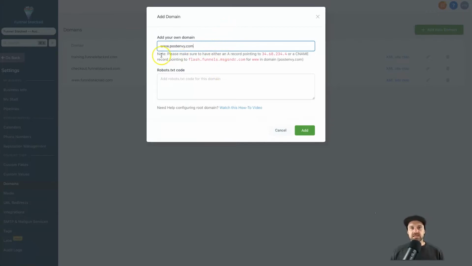Now what you will see is it says here, note, please make sure to have either an A record pointing to this URL or a CNAME pointing to flashfunnelsmessagesender.com, and for www, right? So what we want to do is copy this address right here. I prefer using a CNAME, just a little bit easier. Okay, so copy this once again, so you can right click copy, and we want it to have a www for a CNAME. So keep that in mind.